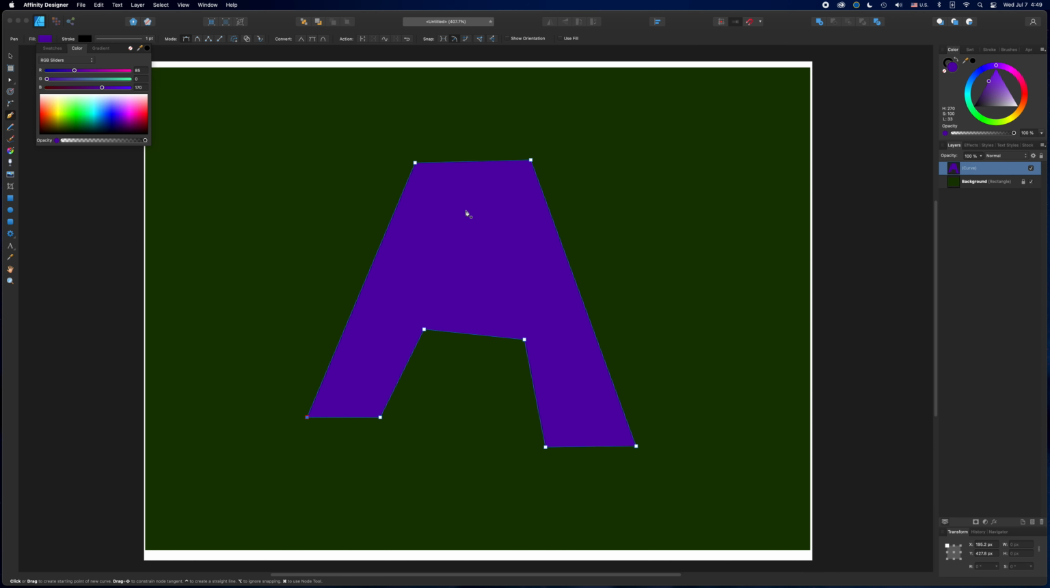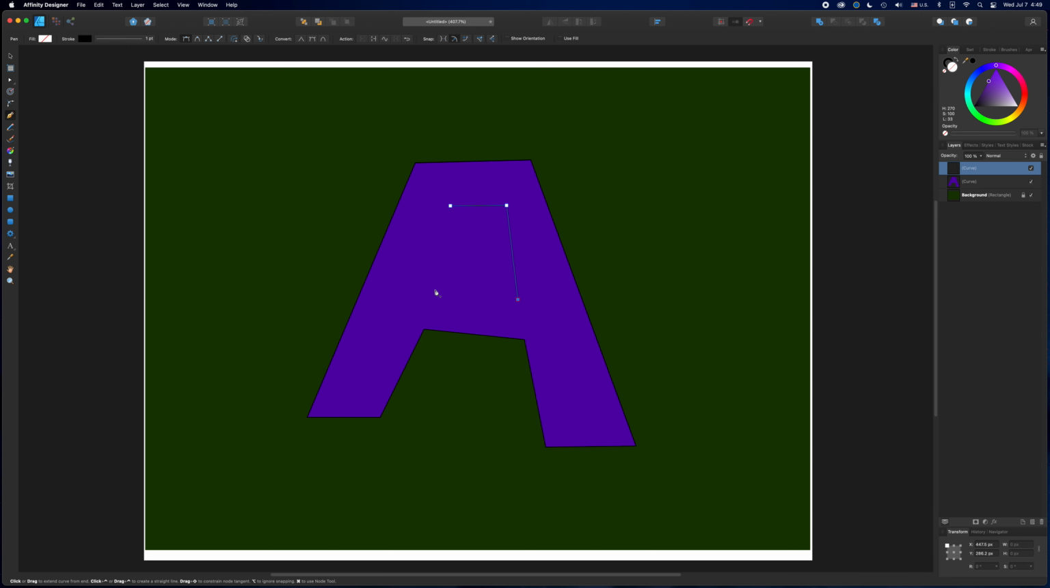Now we need the hole in the A. We stay here with the pen tool and just draw the A hole. There is one.